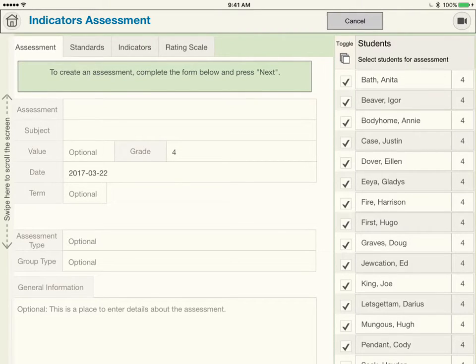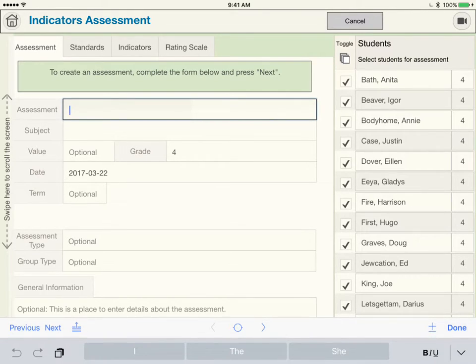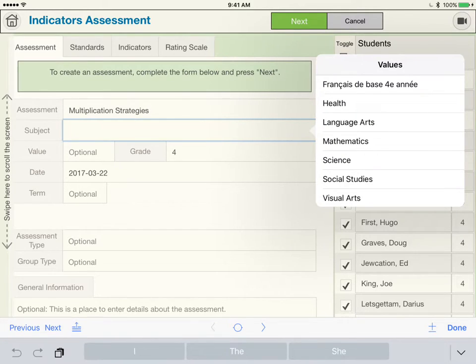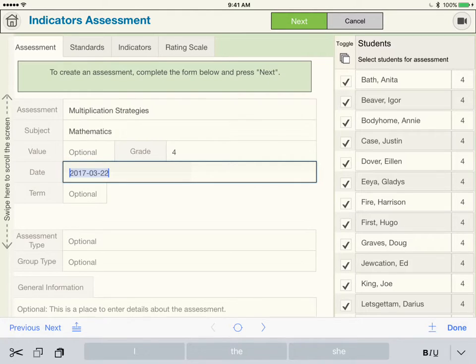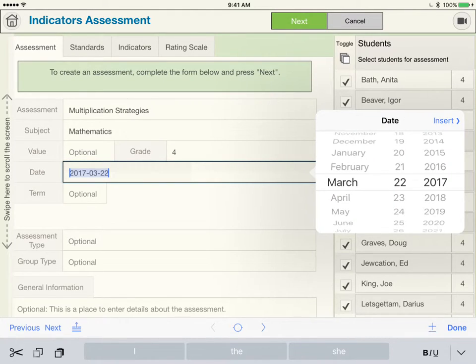Now, to create an assessment based on one standard plus indicators, same as all the other ones, I put in a title. So let's call it multiplication strategies or something like that. Press the subject, mathematics. I can put a value in if I want. Grade and the date. I can change the date to the date of this particular assessment by scrolling on these.